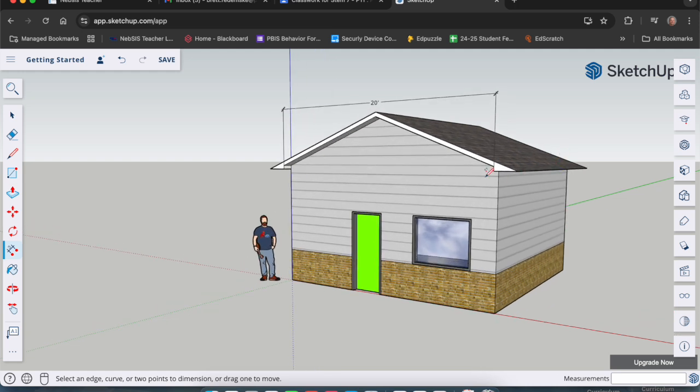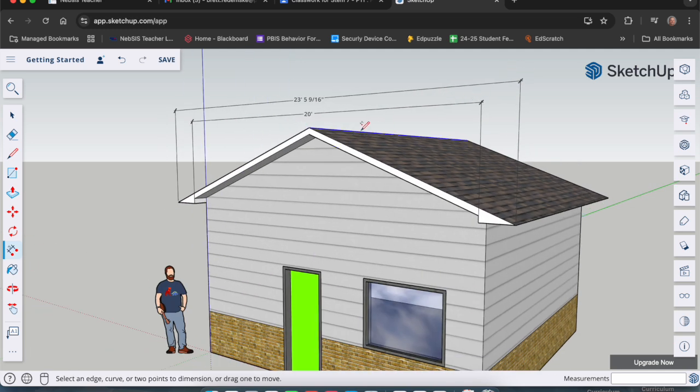Okay, then we're going to double check that we did our offset correctly. We're going to go outside corner to outside corner. So we're going to click this outside corner, come over to this outside corner and click, and then push this straight above. So on this end we should have a 20 foot and then 23 feet 5 9/16 if you did it correctly.